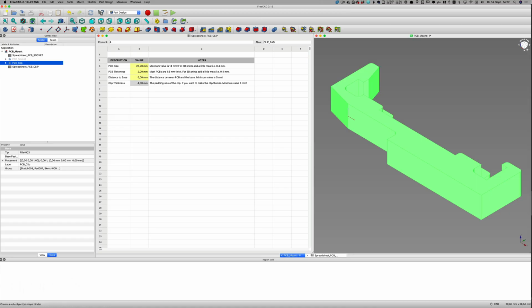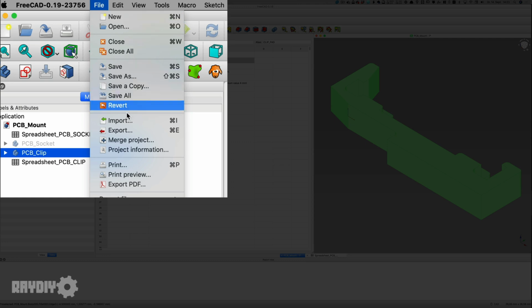Shameless, I know. Now, to really export this, in the menu use File, Export and save as an STL.